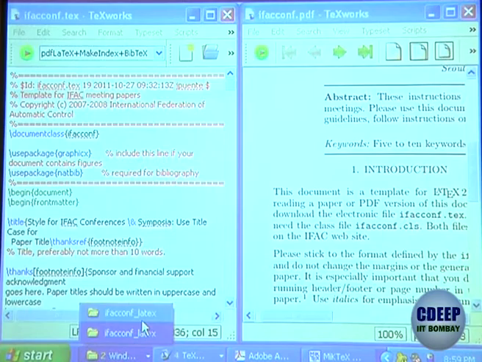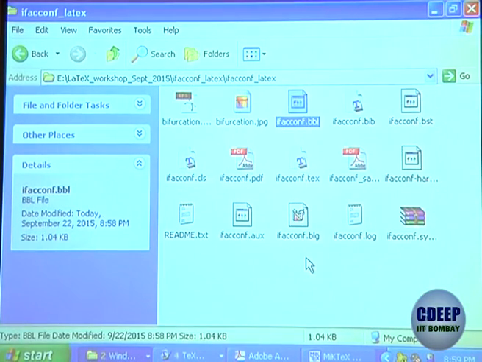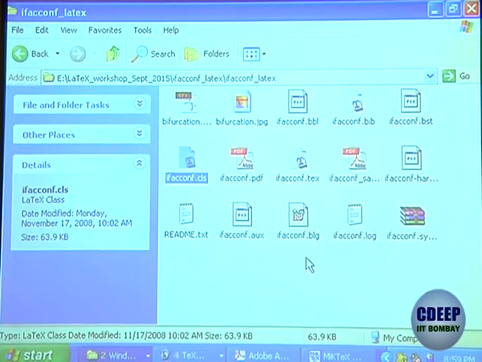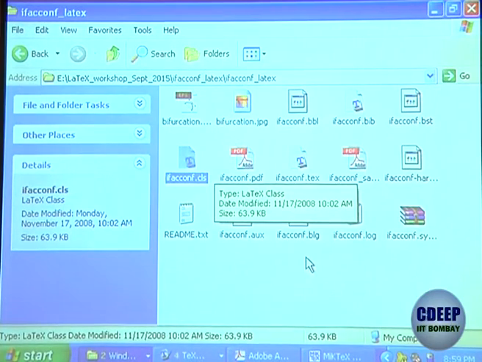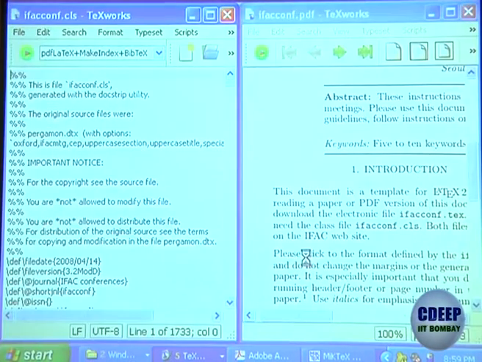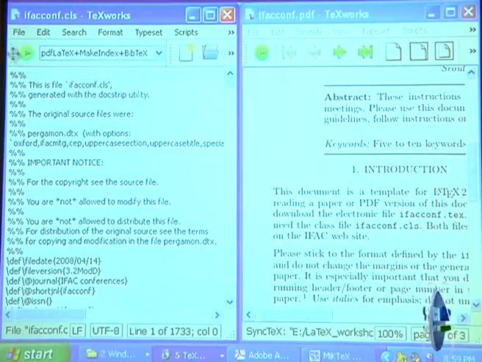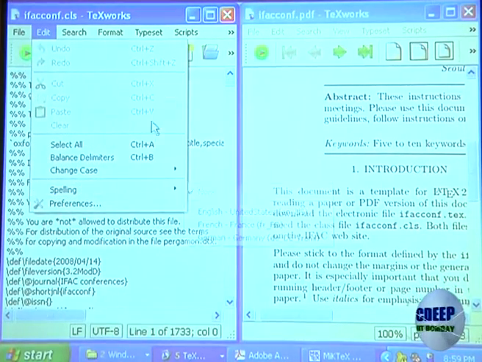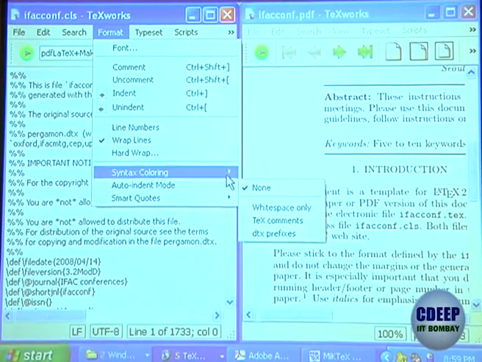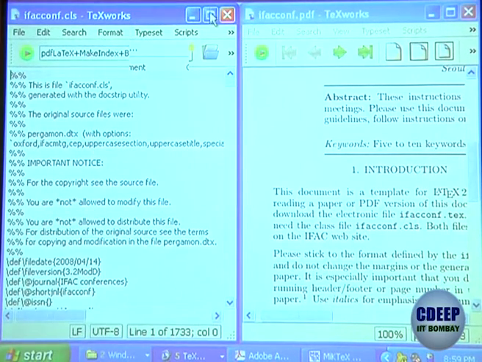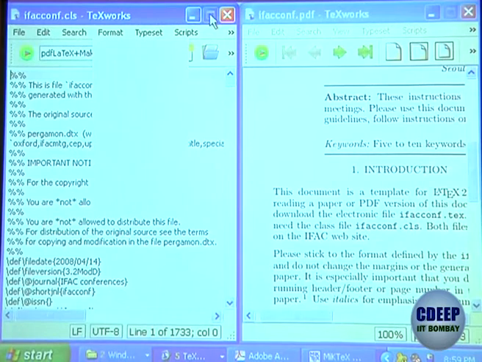And the way this is recognized is that there is something called a class file for it. Like we had report.cls, this one will have ifconf.cls. You can try opening it, but never ever think of editing it. Okay, so this is the typical class file.